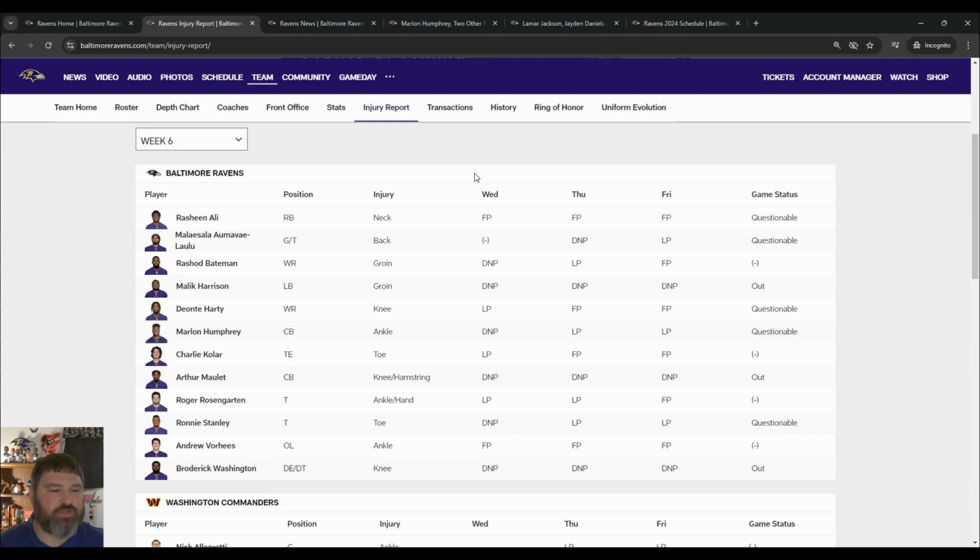Got a knee issue, limited participant Wednesday, full participant Thursday and Friday. Officially listed as questionable, but full participant Thursday and Friday, you would hope that a return man, somebody that isn't on the field that much, should be able to go.